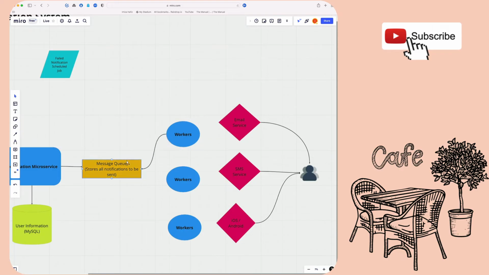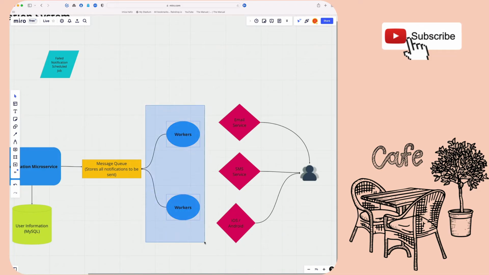So, okay, they are reading from the notification. So a big benefit, let's actually just have 2 workers to make things simple. Yeah, a big benefit of this is these workers tend to be very lightweight. So they are very easy to scale up and down depending on how many messages are being stored in the message queue.